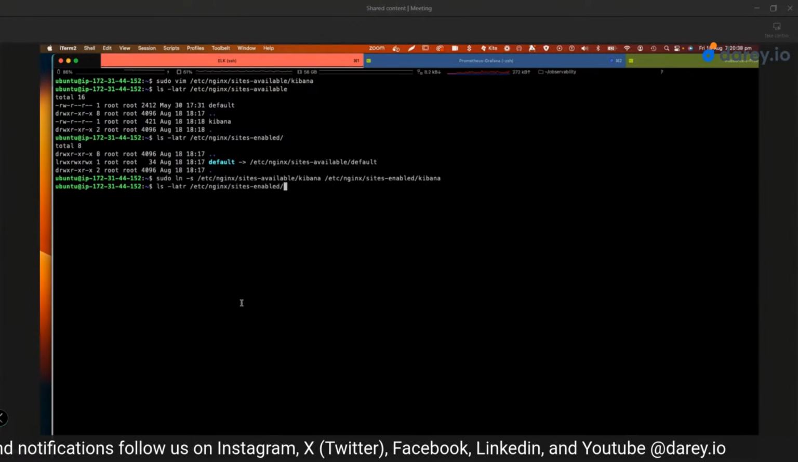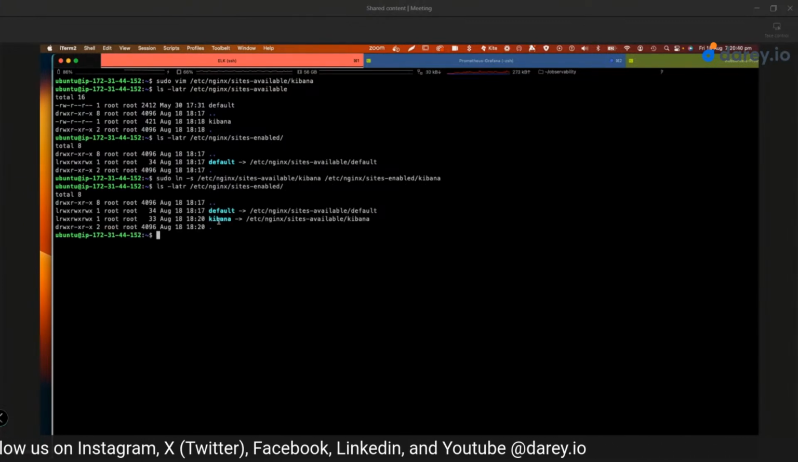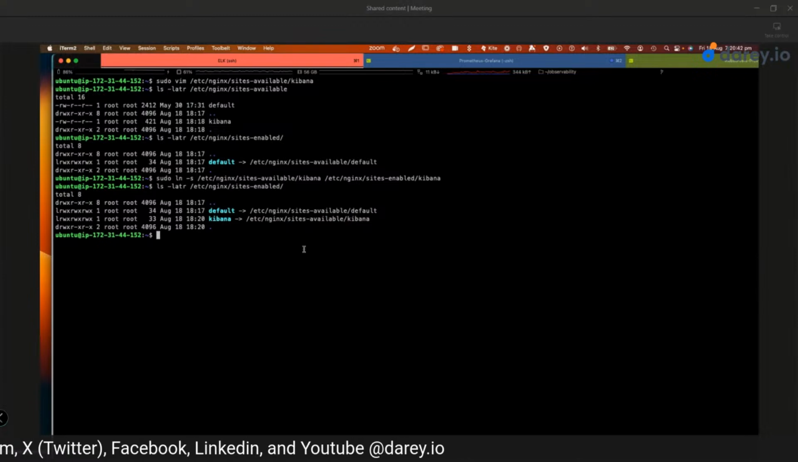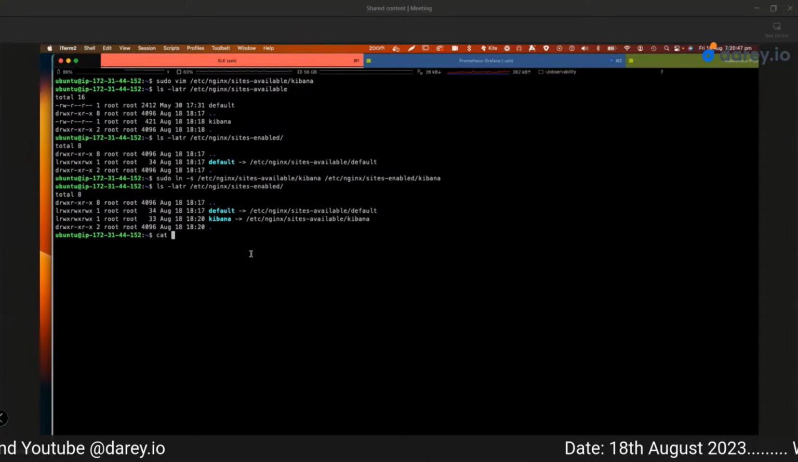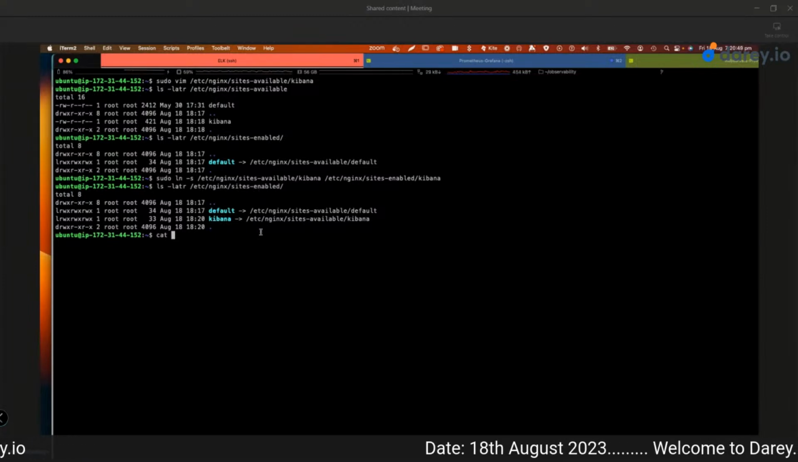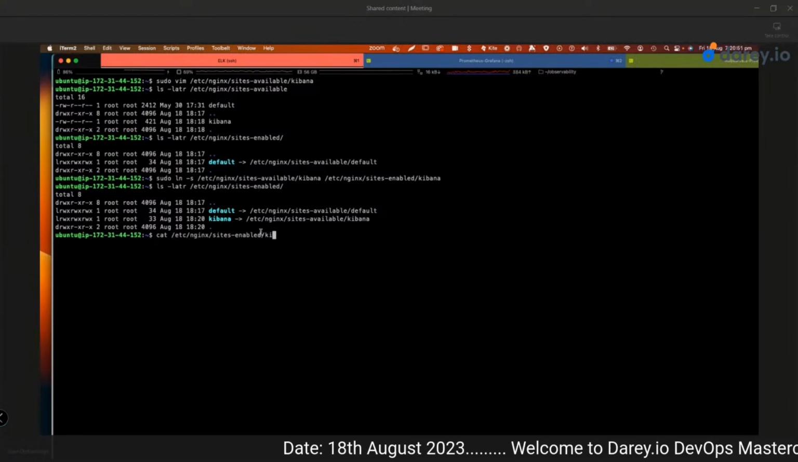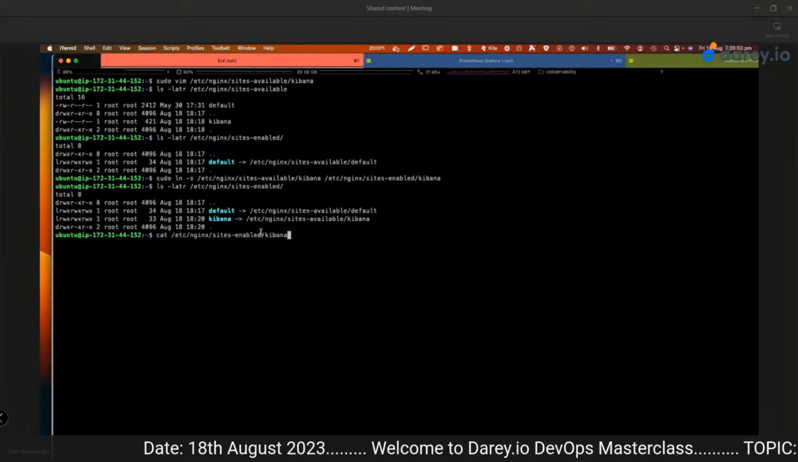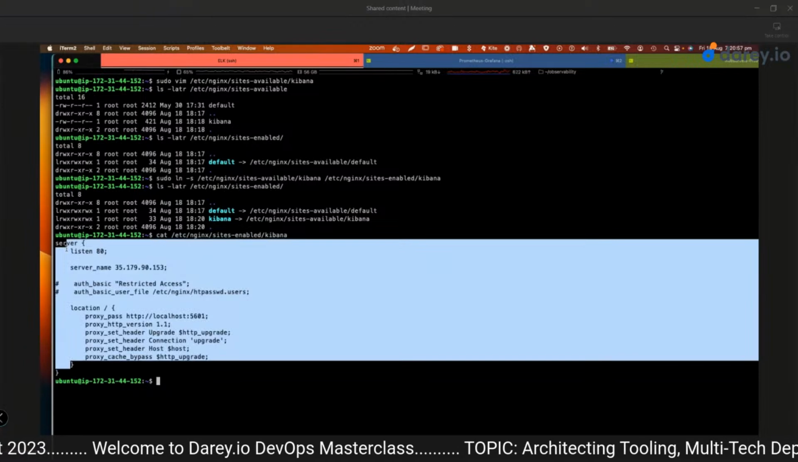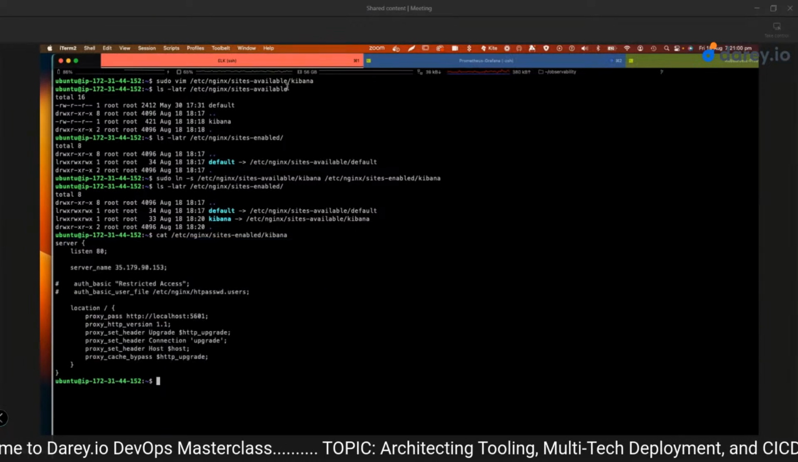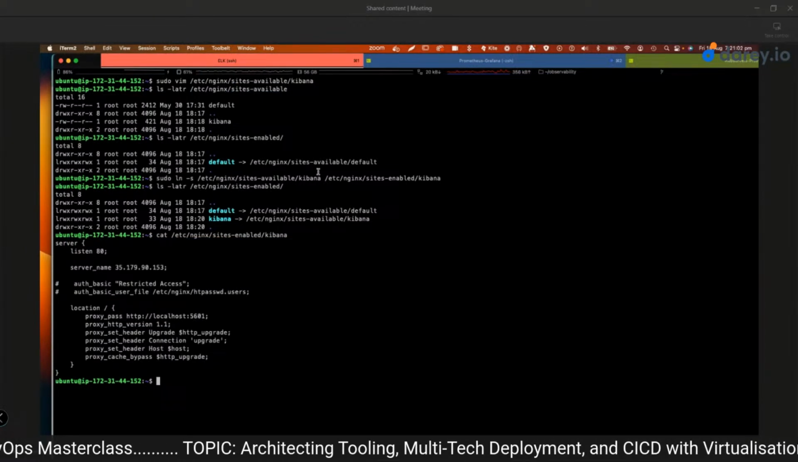All right, so now if we list our sites-enabled, you can see now we have Kibana linked to this. So even though we haven't actually created a file in sites-enabled, if we try to list it, if we try to cat it and open it up, you see that we're able to see the same content which was created in our sites-available folder. Okay, hope that makes sense.